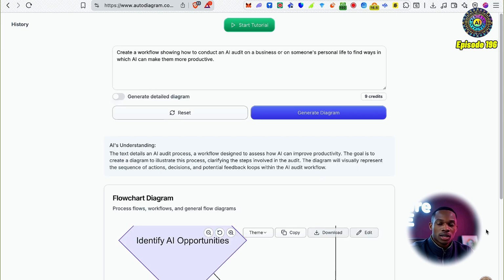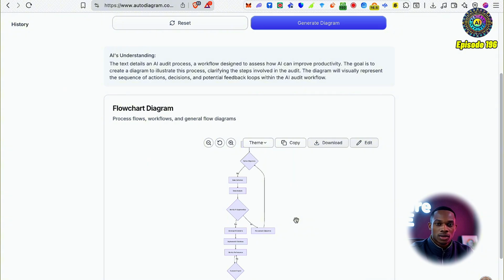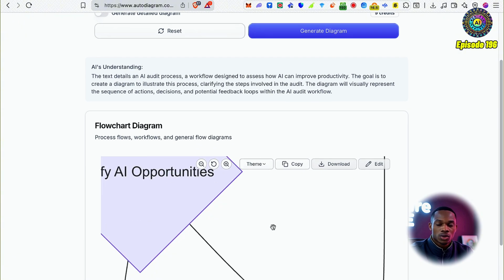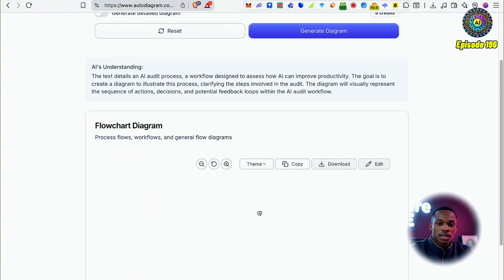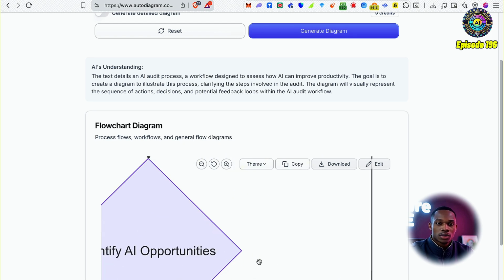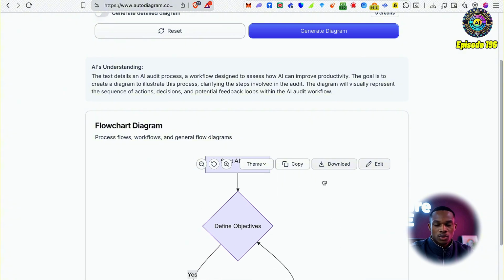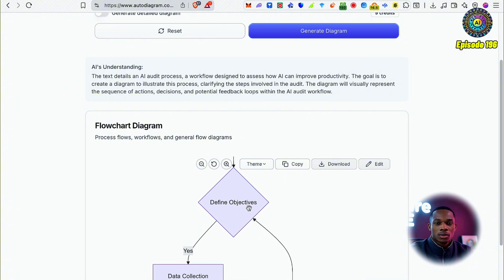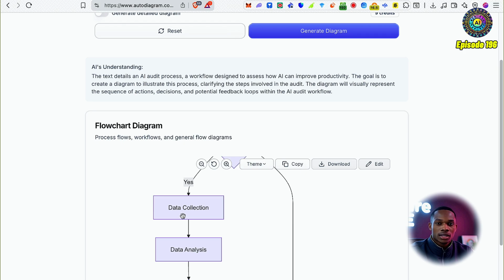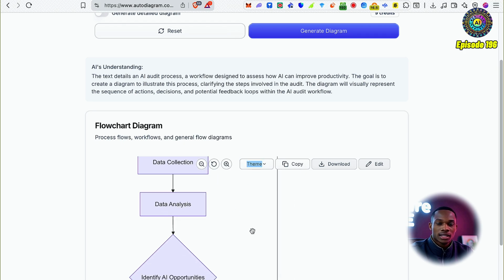Okay, great. So now we've got this flowchart diagram. I'm going to zoom out of here. This looks pretty cool, I'll be honest. So the first thing, I'm just going to get the right zoom. The first thing it says is start the AI audit and then define the objectives. Right, so once the objectives have been defined, then you collect data, analyze that data.